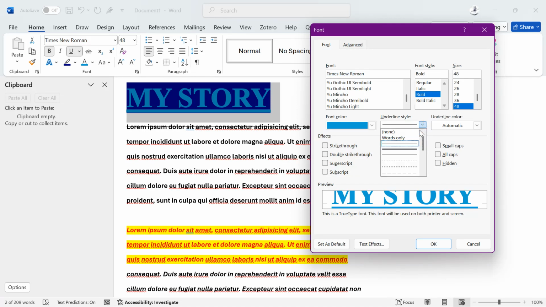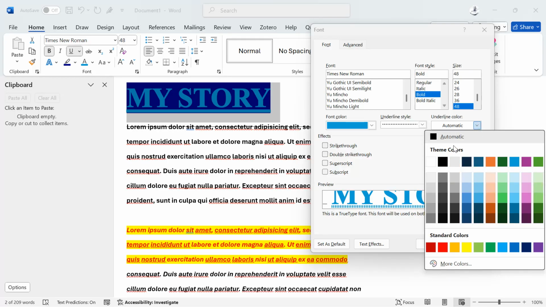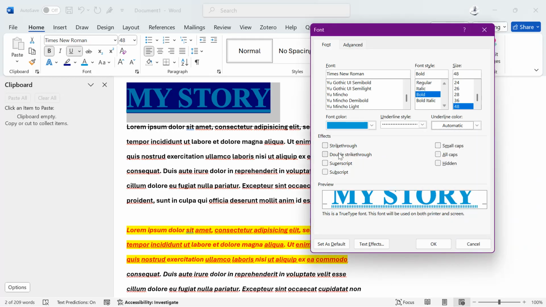You can have, for example, a custom underline. You can say you want a dotted underline, and it will be dotted. If you want the color to be automatic, it will go to black. Strike through, double strike through, for example, will look like this. It shows you a preview here.